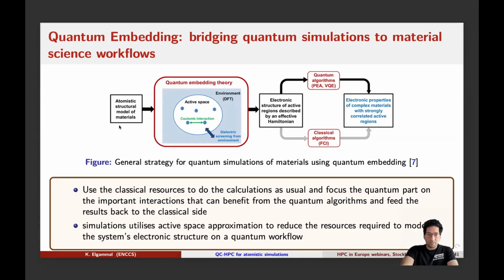So simulations here utilize active space to reduce the resources required to model the system using the quantum resources. Of course, the ideal case would be to have everything in the active space. So you put everything into the active space and calculate, but then this results in a huge problem that would need more qubits or bigger, deeper circuit depths than we could afford at the moment. So that's why we need this kind of approximation.